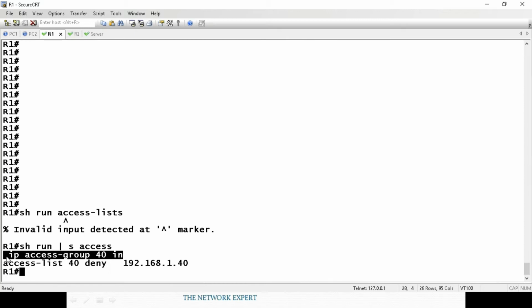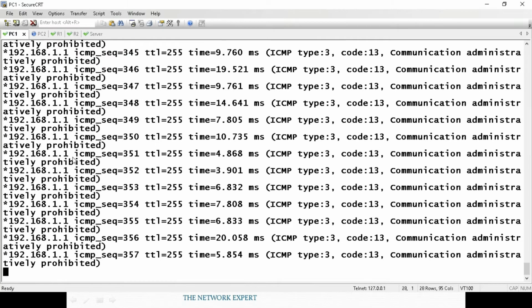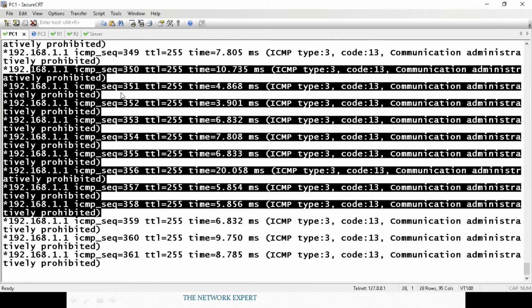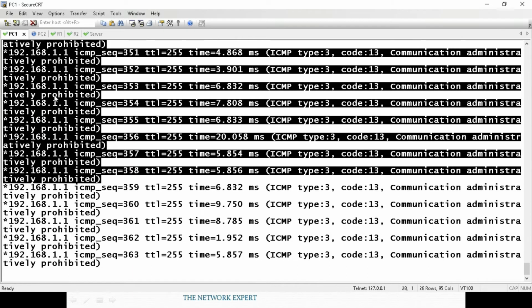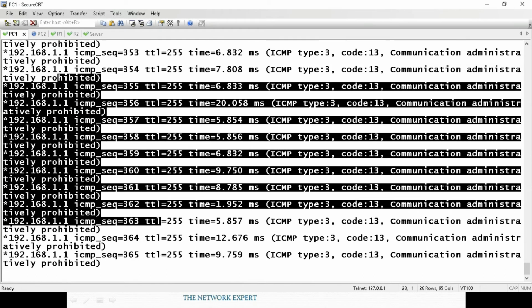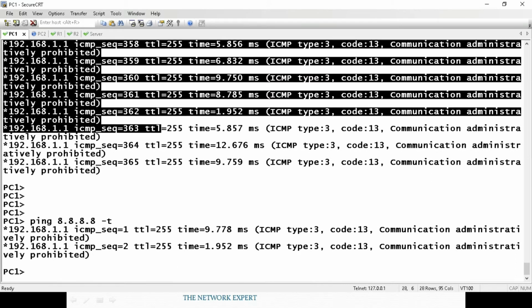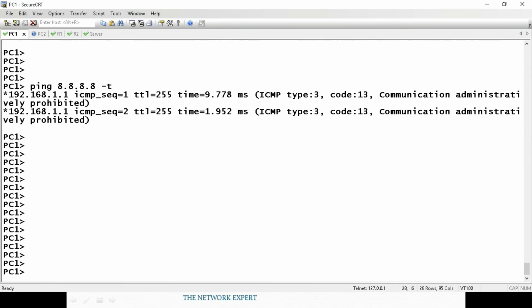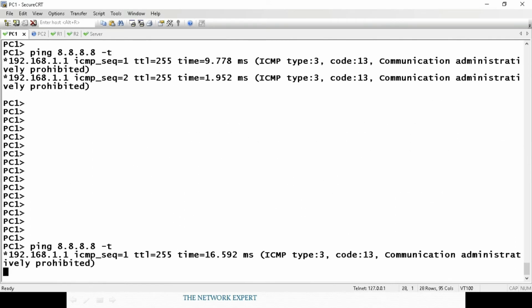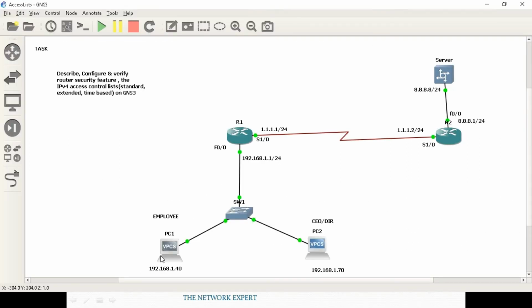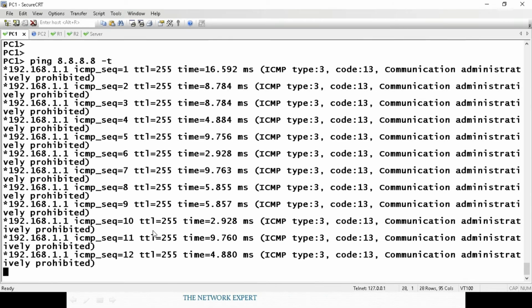And now let's see if the employee is pinging. No, the employee is not pinging. PC1 is the employee. Okay, PC1 is not pinging. Okay, work done. Very good. We have denied the employee. But there is a problem.